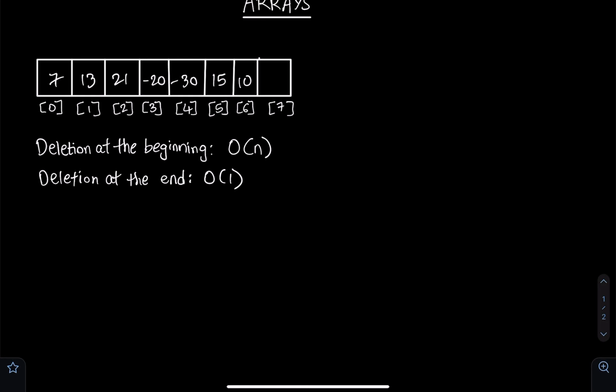Let's say we wanted to delete negative 20. The way we would do that is override negative 20 with its right value, which is negative 30. Override negative 30 with 15. Override 15 with 10.